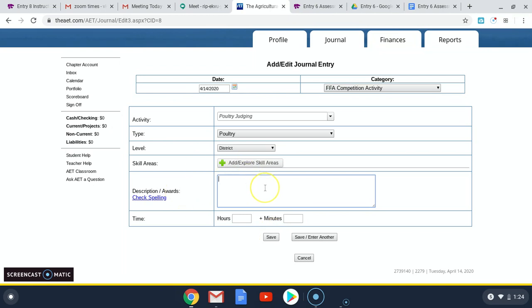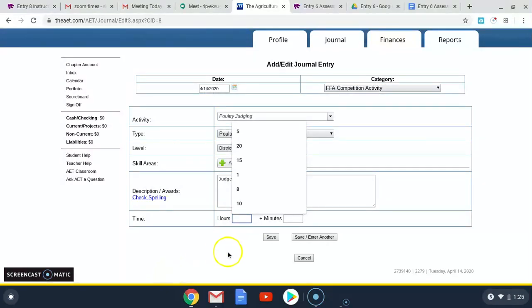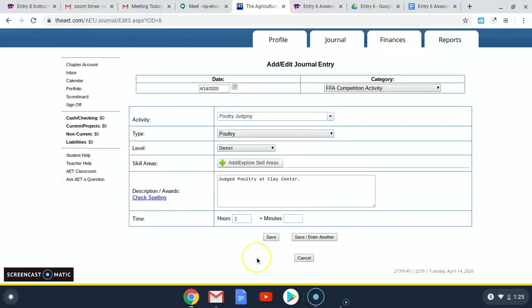I'm not going to add a skill area for this one, although you definitely can. Description, judged poultry at Clay Center. Trying to remember where that was done at. Hours, let's say it was about a 2-hour contest, however long you think that contest took you. Let's go with that.